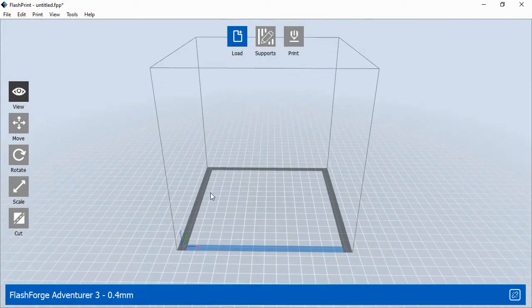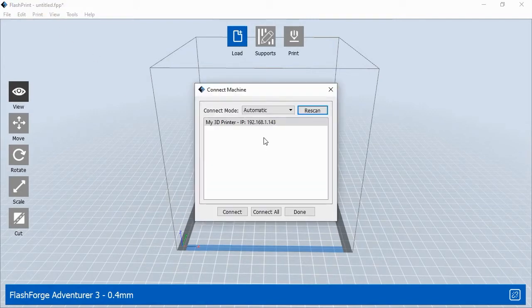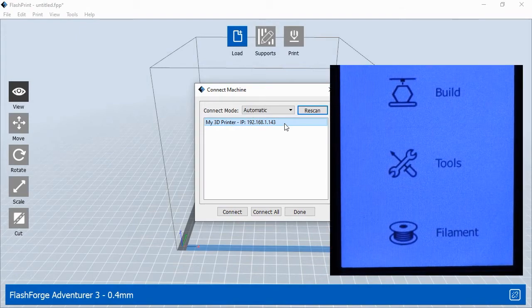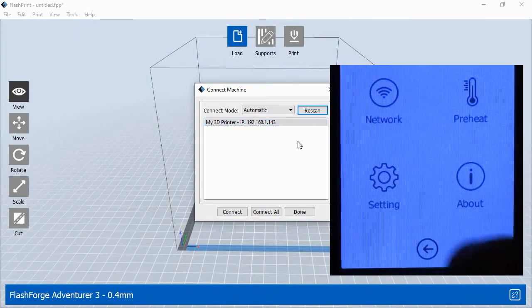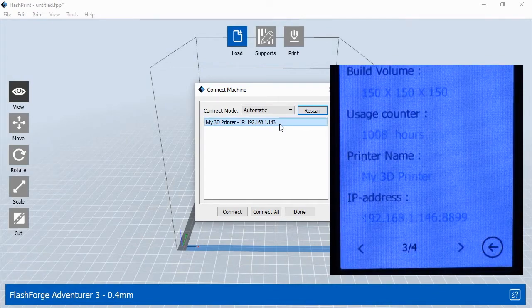Before you can print, you'll need to connect FlashPrint to your 3D printer. If you've already connected your printer to your Wi-Fi network, you'll choose Print and Connect Machine from the main menu. This shows a pop-up window with the printer's IP address. To find out your printer's current IP address, go to the printer and select Tools, then About, from the printer's touchscreen menu. In the About section, press the right arrow button 2 times to see the printer's current IP address for the Wi-Fi network. This is the number you'll need to enter into FlashPrint's Connect Machine pop-up window.